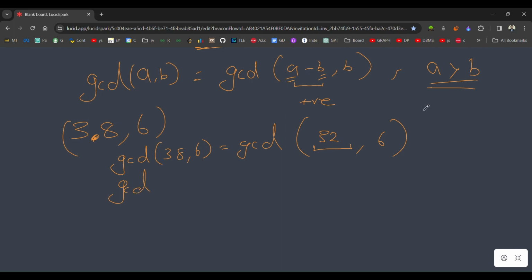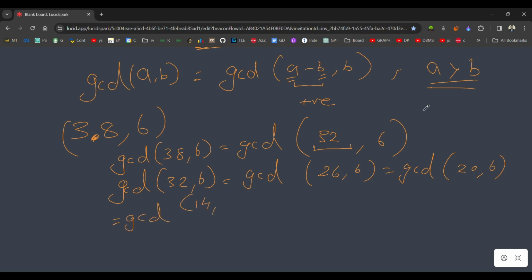Again, GCD of 32 comma 6 will be GCD of 32 minus 6, that is 26 comma 6. This will be equal to GCD of 26 minus 6, which is 20 comma 6. This will be equal to GCD of 20 minus 6, which is 14 comma 6. This will be equal to GCD of 14 minus 6, that will give 8 comma 6. Again this will give GCD of 2 comma 6, right? At this point, see the difference. This is the greatest number.